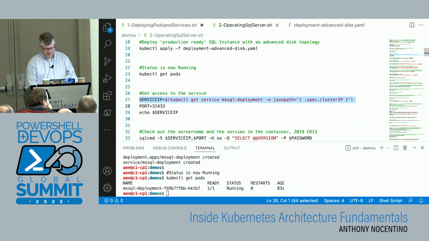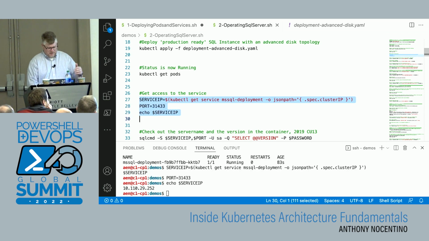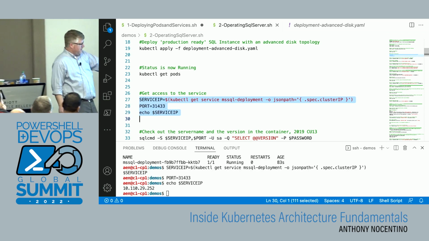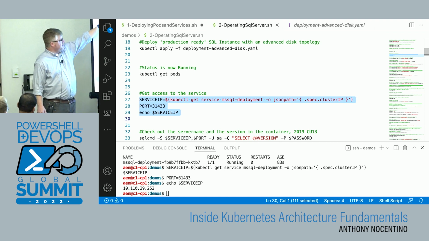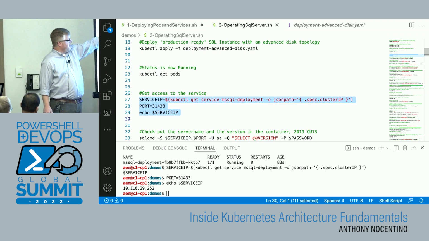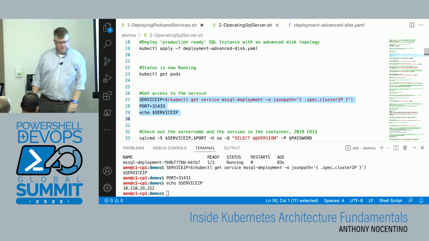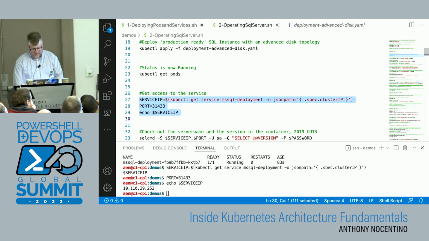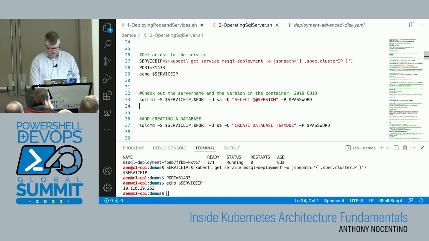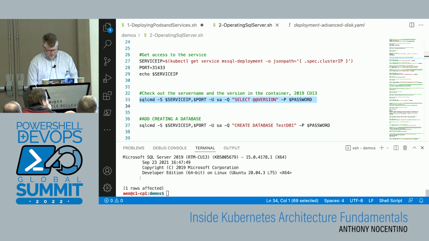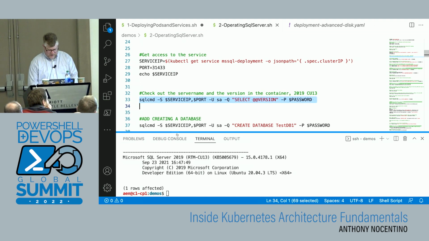I told you we'd have to use JSON eventually, so here you go, there's some JSON. Since this IP can change, I have this code here so that you can just extract it and store it in an environment variable so we can use it to address the SQL Server IP. So I'll ask SQL Server, hey, what version are you running? So that is an up and running, functioning SQL Server.